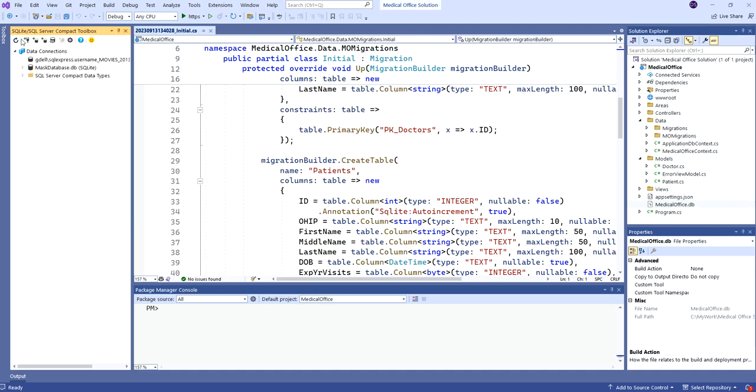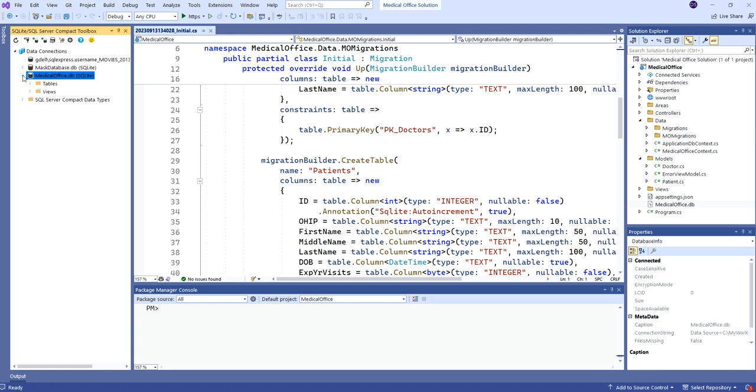I have to click the little plug button to add a connection. It looks and finds, oh, there's my medical office DB. Look at this, I've got two tables, doctors and patients, plus my migrations history table, right? So I'll be able to attempt a migration and keep on adding new migrations, noting each incremental change as I make changes to the model as time goes on.